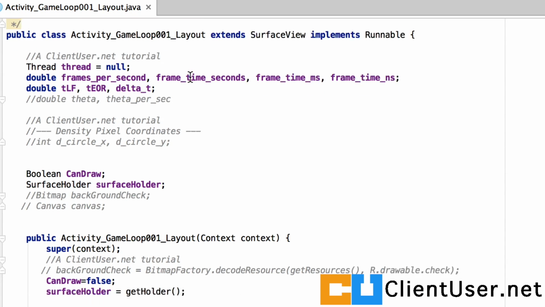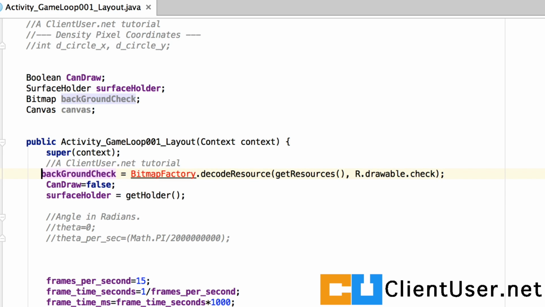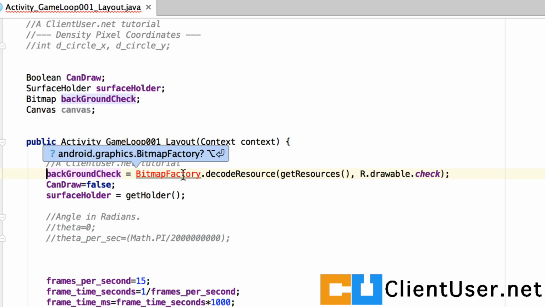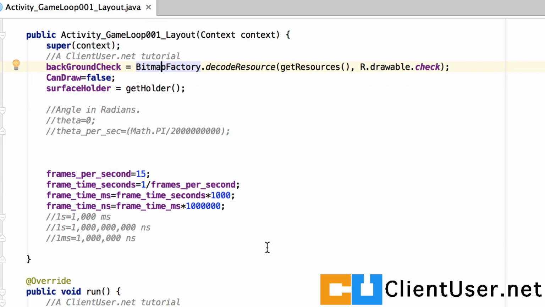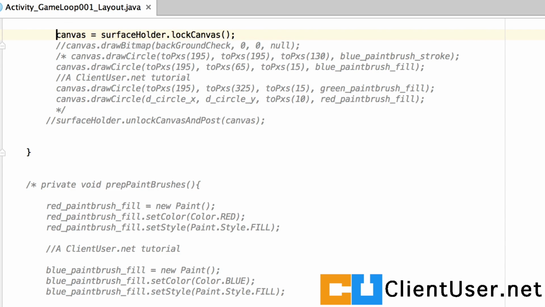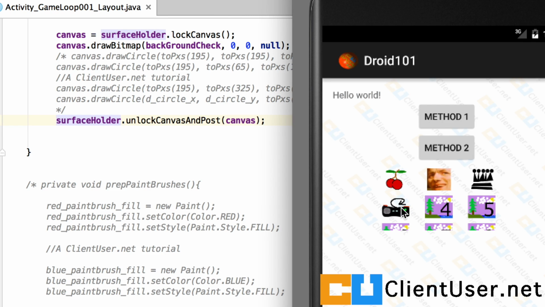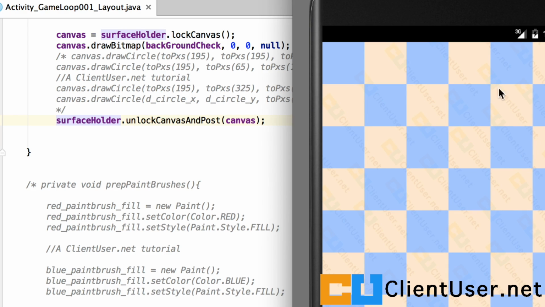So to start with the background, we're going to need to hold our background image in a bitmap, so we need to type that out. We'll also need a canvas, just import that. I'm going to put our bitmap resource in our bitmap background, and we need to import the bitmap factory. This should all be very familiar to you, and we'll scroll down to our draw function, and we'll lock the canvas, draw our background image onto the canvas, and unlock the canvas and post. Now if we hit save and run, we'll launch our game loop, and there's our background.